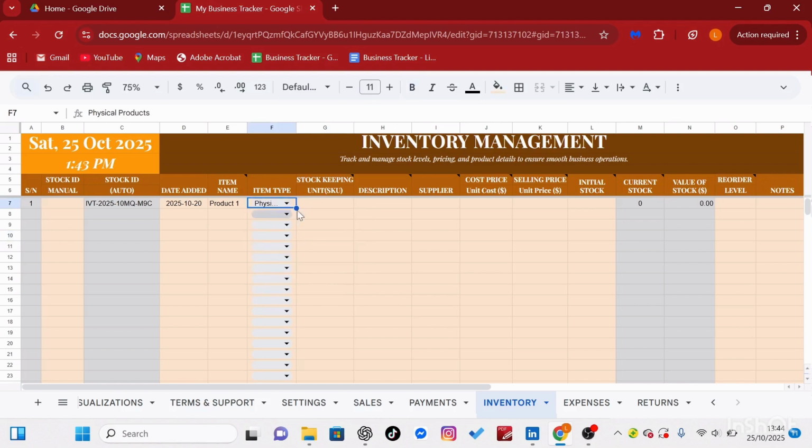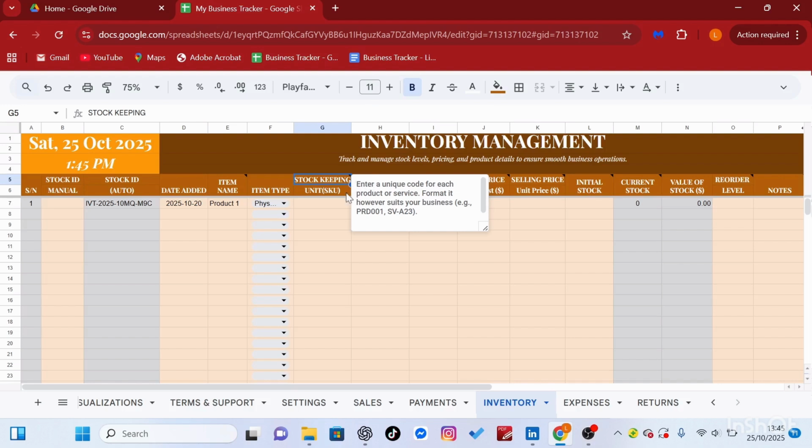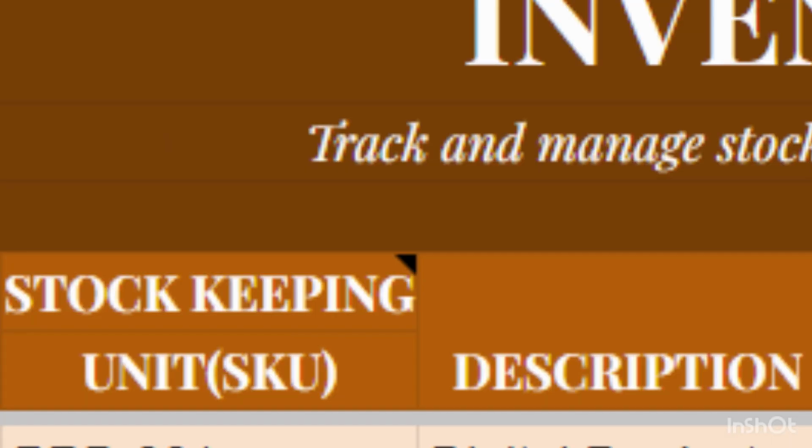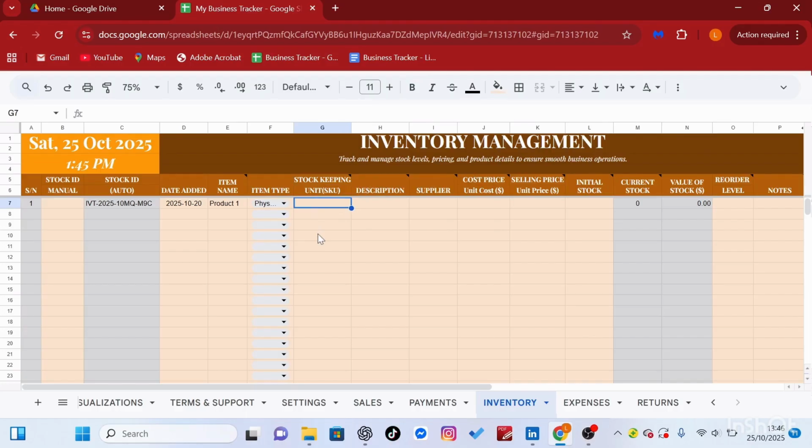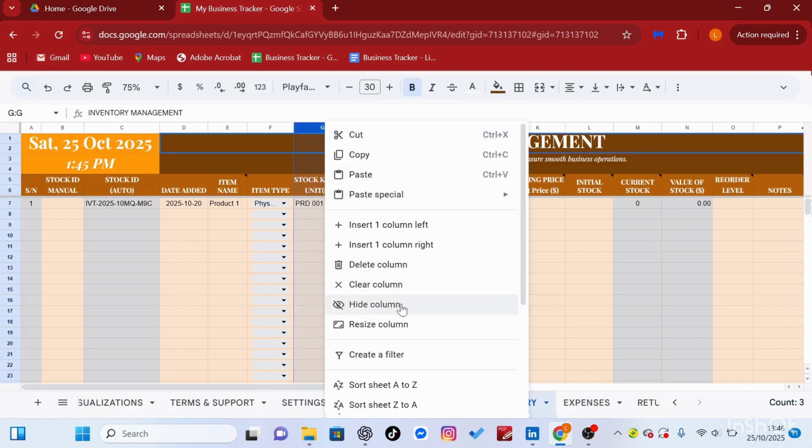Now let's proceed to the SKU column. The SKU column, which stands for Stock Keeping Unit, is an optional internal code that you can assign to each item. For example, you can use PRD001 for product 1, PRD002 for product 2. This is going to help businesses that manage multiple similar items. So if you do not need it, you can hide it.